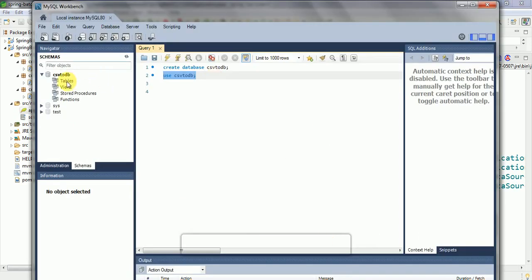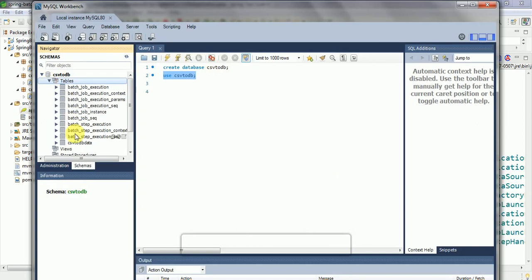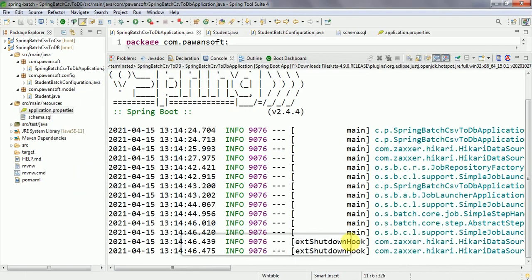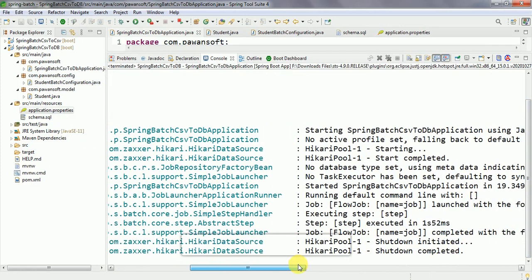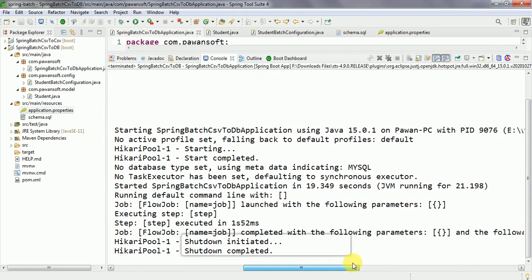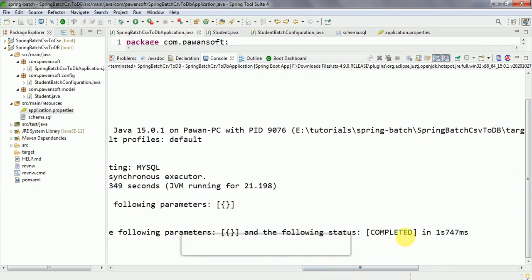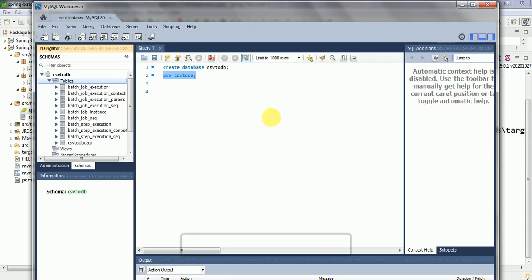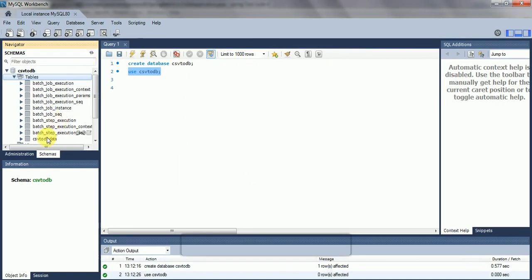In the DB you can see there is no table till now. The table is created. Okay, you can see in the console, initialization completed. Status is completed. So let's check in the database whether data has come or not.